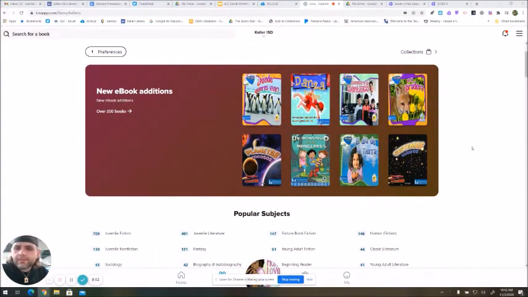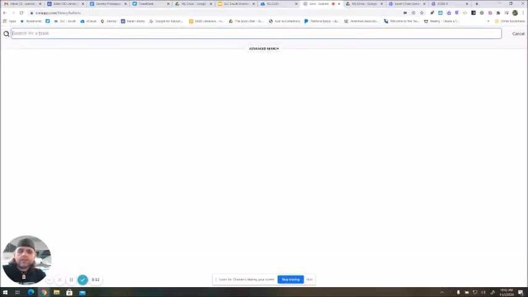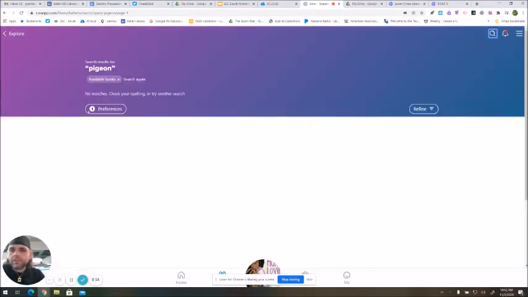So now that you have an idea of how SORA works and how the different formatting of the books works, some other things that you might want to know is, of course, up in the corner, you can do a search. So if we're looking for a Mo Willems Pigeon book, you can do a search, and it's telling us we don't have any right now.